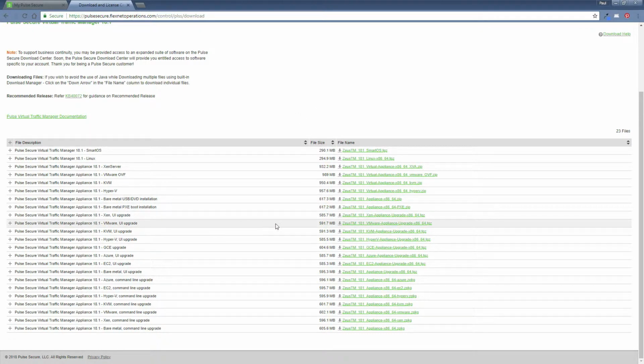Today we need the VMware UI installation option for upgrade. So this is the one we'll be installing today. I use a workstation environment, so this is the one I actually need. Obviously you guys will download whichever one you need from the list that's shown here. So all I do is click on this link and the download will start.